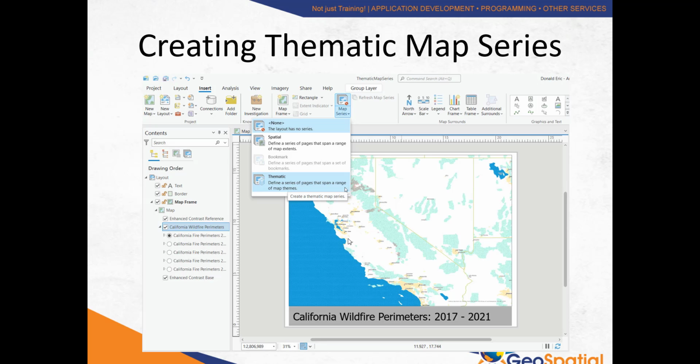To create a thematic map series in ArcGIS Pro, and again, you have to have version 3.2 or above. If you have a version that's less than 3.2, you're not going to be able to create a thematic map series. But to create one, you first have to add your content. You can see in this example that we have something called California wildfire perimeters. That's the group layer. And inside that group layer, you have individual layers for each year. So for the years 2017 through 2021, each year has its own layer. And we bundle that up into this group layer called California wildfire perimeters. That is what's going to drive this process.